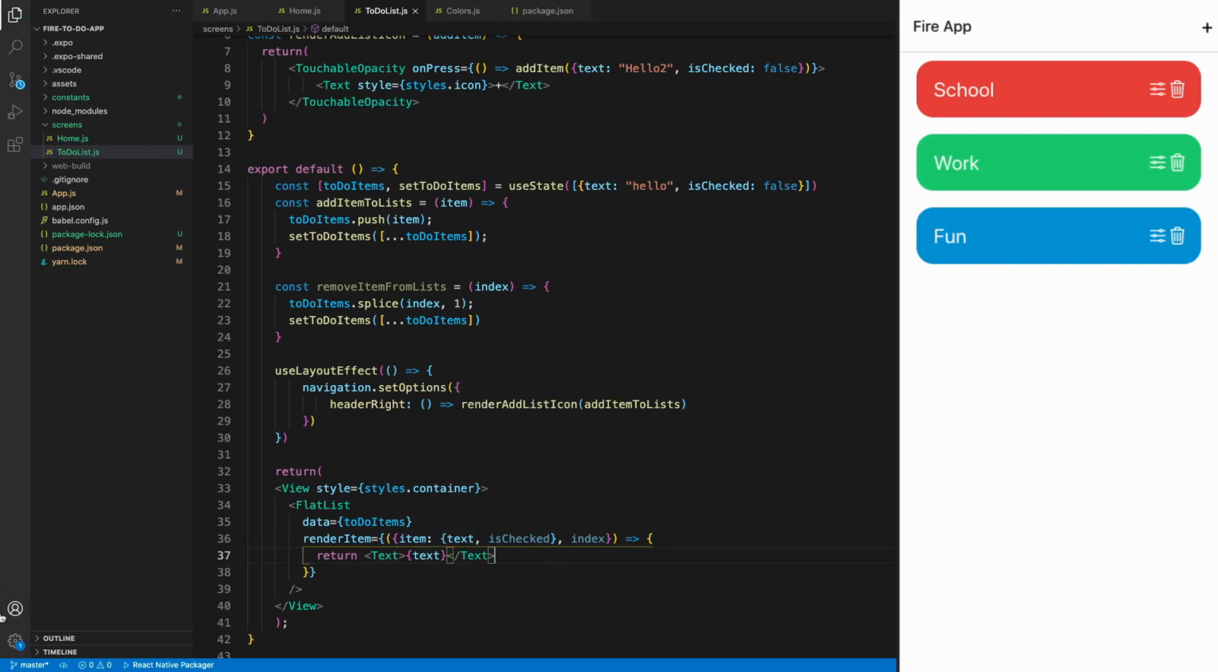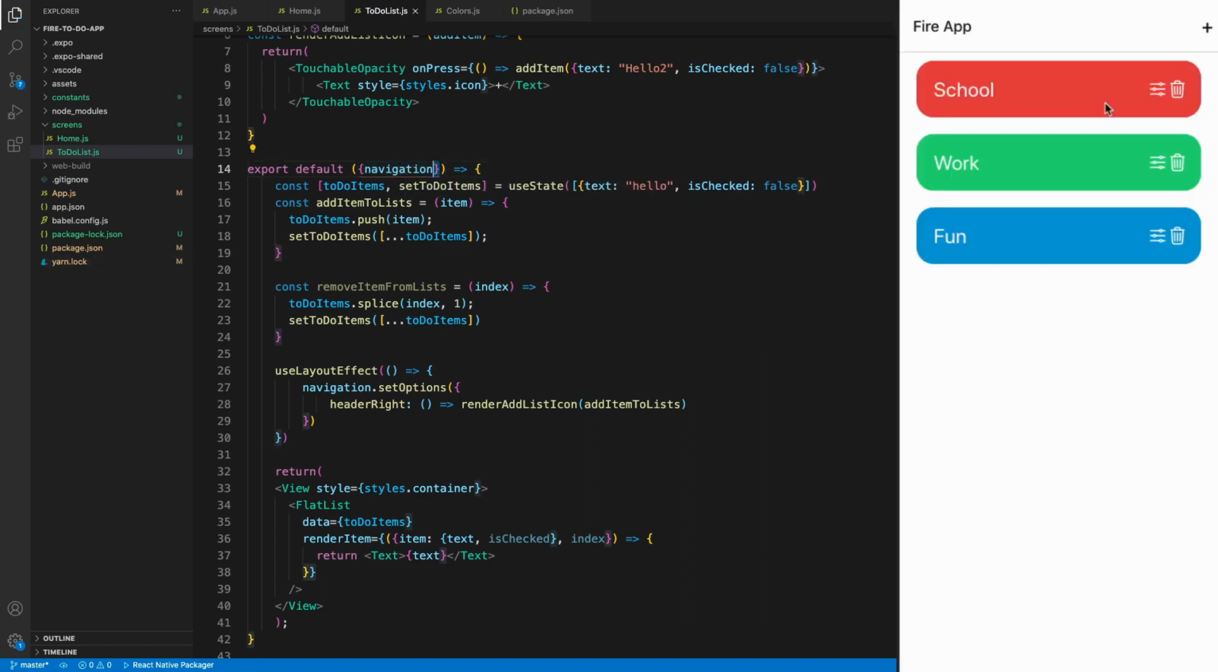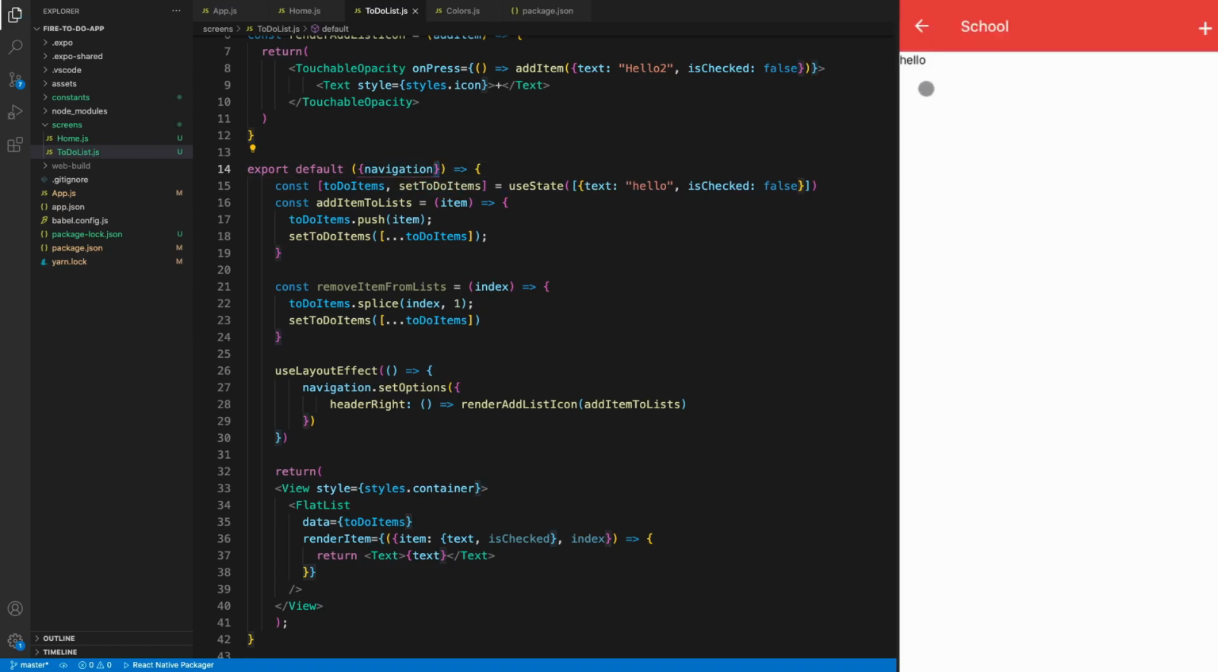And I'll hit save. So now when we go ahead and click on school, we get an error because navigation isn't defined. So let's go ahead and import navigation right here, we'll destructure it from the props. And let's see. There you go. You see a little tiny hello up there. It's not styled or anything yet, but there it is.